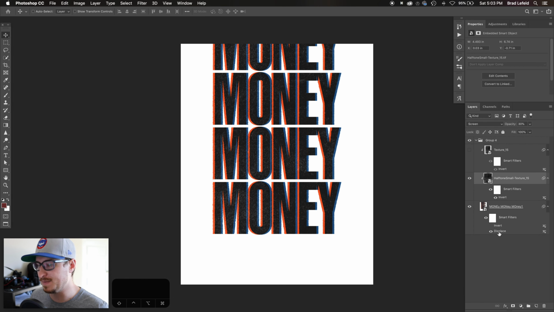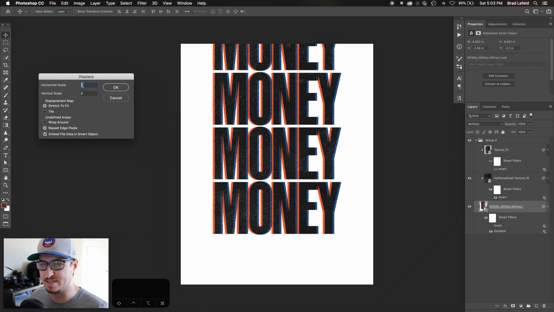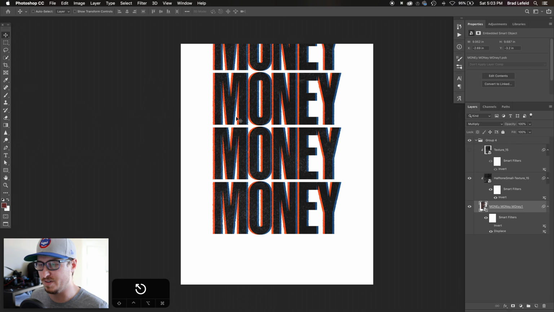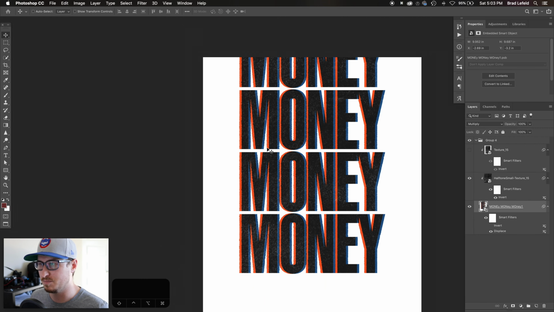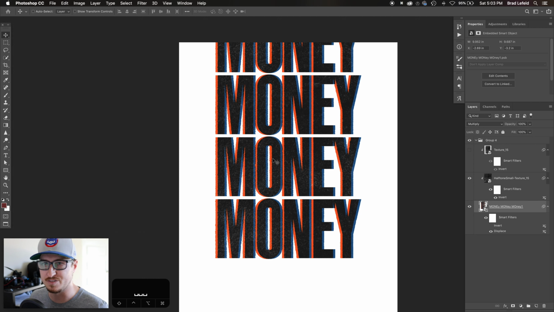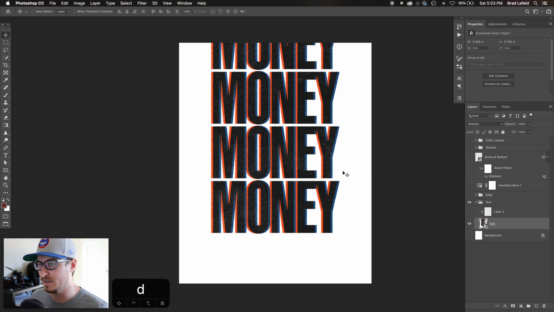And then I have a displacement map layer of this same texture. So I have displacement map. It's set to 2 and 2, so you can see it very subtly is just distorting the edges. And I wanted to do that as if it looked like it was printed on a rough piece of paper, because that's what we have in the graphic here itself. So we're back to the original graphic.